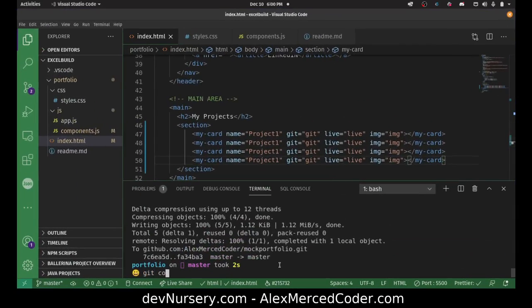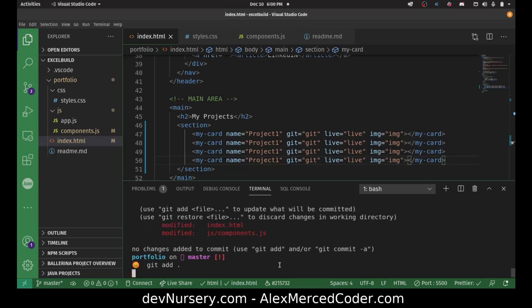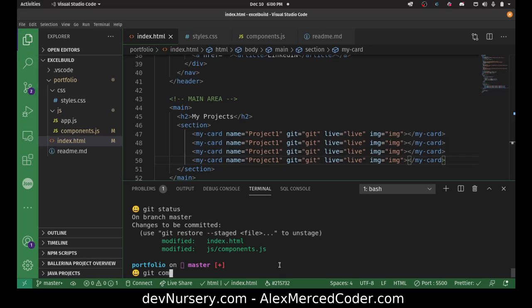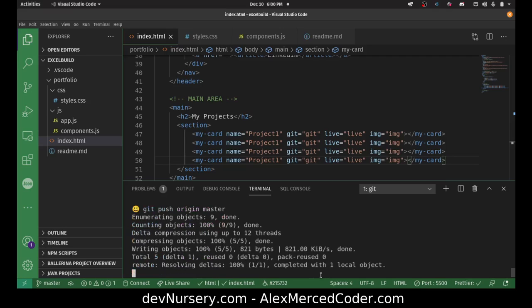So git commit, and this way you can go back and look at my code and see where I was at the end of each video. Git commit cards or card component. Oh, and an add. So git add dot, just make sure that everything is added. Git status. Git commit dash m card component. That's what we did. And git push origin master. Push that up. So now the code is updated.